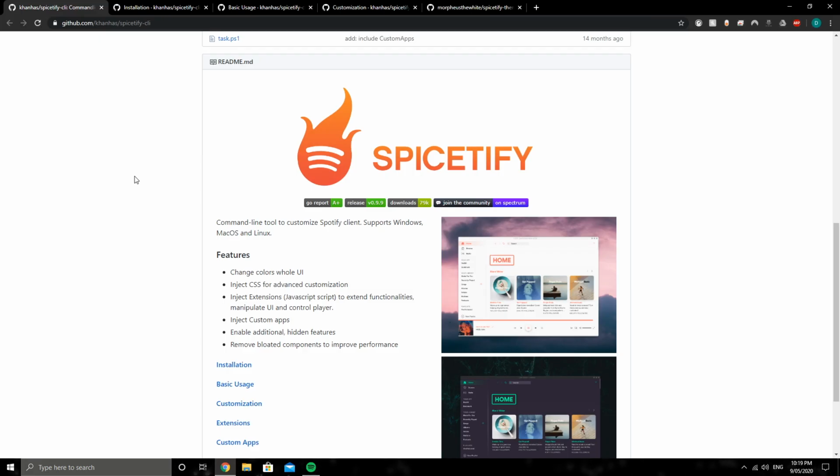Okay, so we're going to be using this app called Spicetify. Now, it actually lets us edit the CSS components of the Spotify app as it is a web app, which allows us to use different colors and components like the icons.